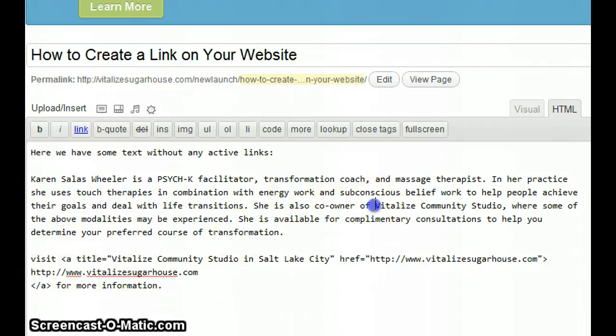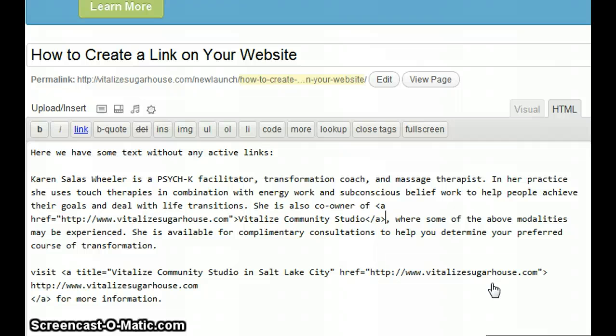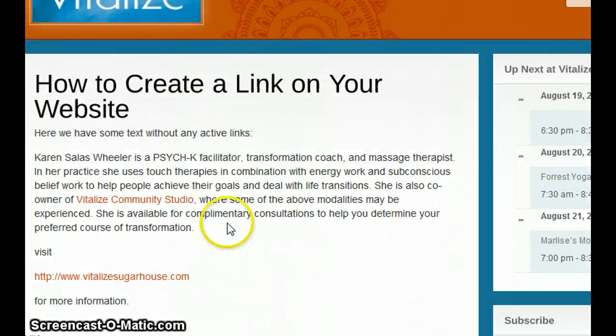So if we go up to Vitalize Community Studio, we can actually make this a link by, again, highlighting it, clicking the link button, and I'm just going to paste in the same URL. I'm going to hit Add Link. So I'm going to update this. And as you can see, we have our two links here, which are very clickable, so go us.